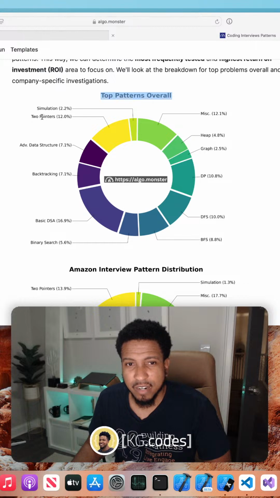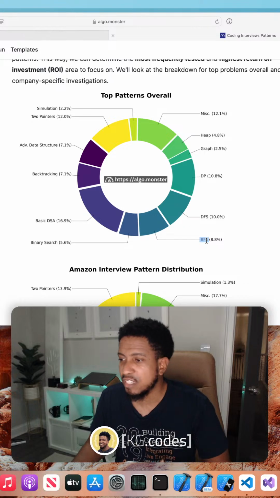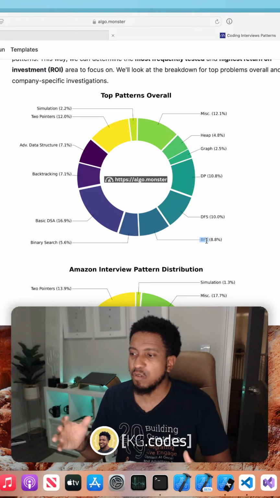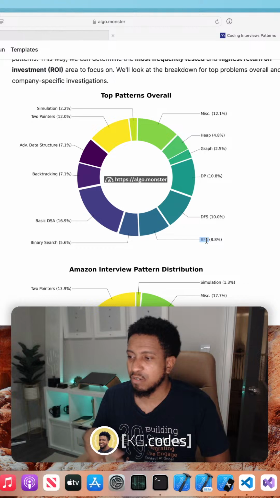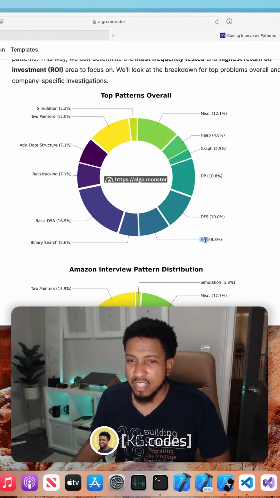And these are all the patterns: two-pointer, heap, graph, dynamic programming, DFS, which is depth first search, BFS, which is breadth first search. That's the pattern I did tonight, and being able to recognize this pattern in this problem. Once I read this problem and noticed it was a multi-dimensional array that I needed to traverse through, I knew I was going to need some breadth first search, and I just needed to figure out how to adapt it.